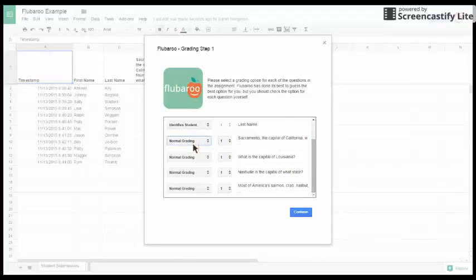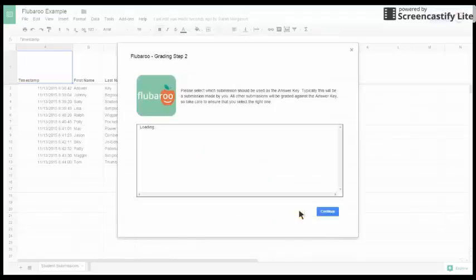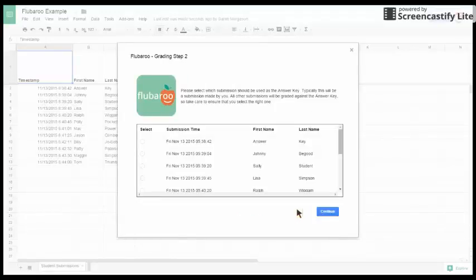I can either skip grading, I can do normal grading, or I can grade that column by hand. I'm going to do normal grading. I can also change the point value for each question as well. Once it has generated the point values, we select the submission that will be used for the answer key.